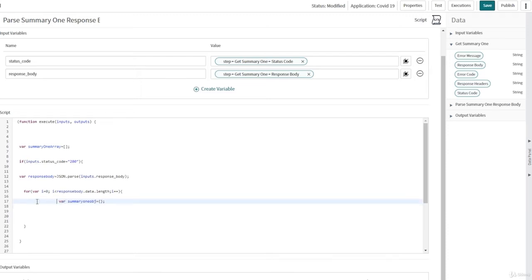In my loop, the first thing is to create an object. So var summary 1 object, and that object will have two specific values here. We will have confirmed cases and then recovered cases.